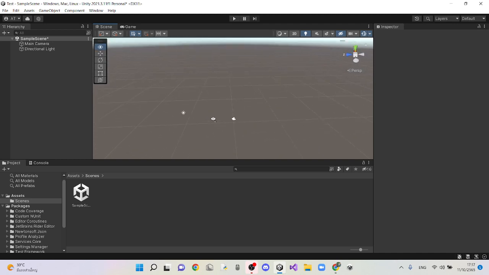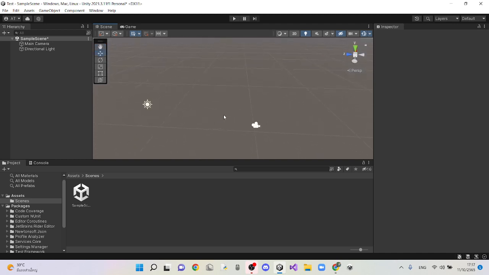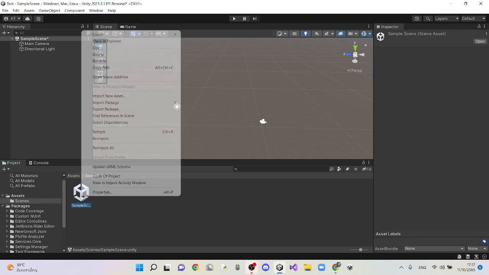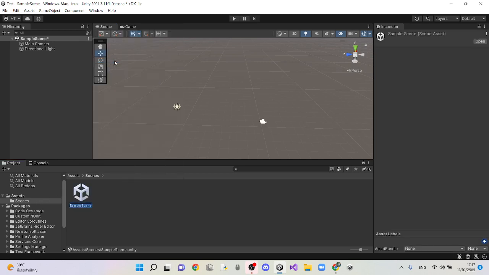So the scenes are for switching. Let's say you're on the menu scene and you press play, it will teleport you to another scene, which is going to be the lobby, and the lobby will teleport you to another scene, which is going to be the gameplay. So that's what a scene really does. It contains different stuff. So in this case, let me just rename my scene for now. Let's call it just scene, not sample scene.